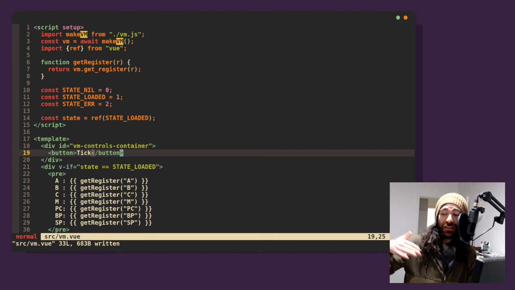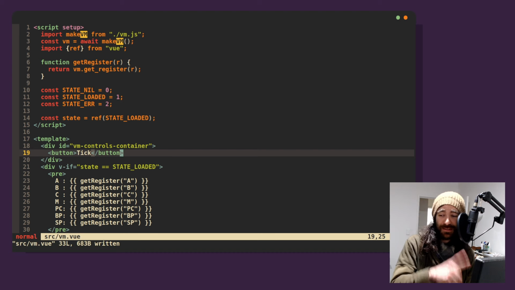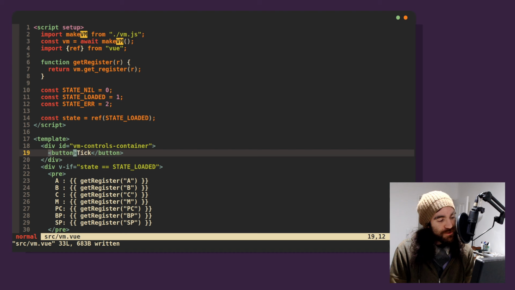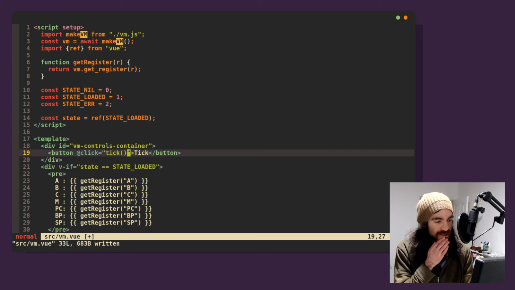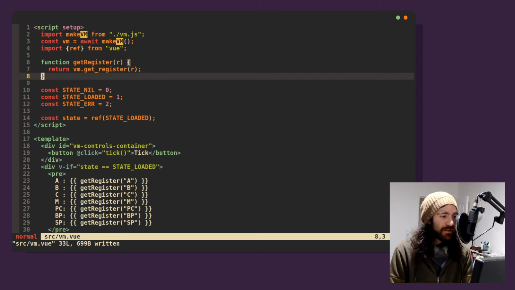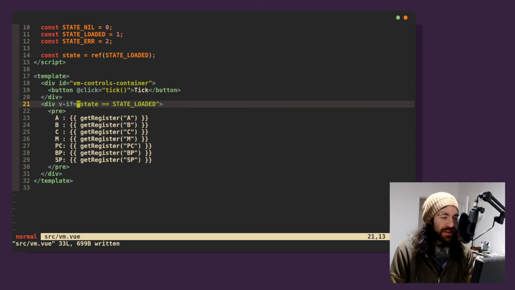Every clock cycle, we're gonna click this button, okay? So we're gonna need to listen to click. So on click, we'll call the tick function. Easy. And then every tick will update this.